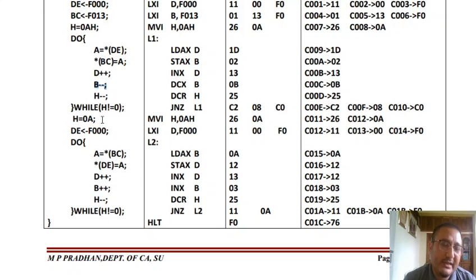Once that is done, I've reinstated the value of H to 0A, because by the end of the previous operation, H has become 0. That is not what is expected. So I need to reinstate the value of H to 10 because I need to repeat the process again.